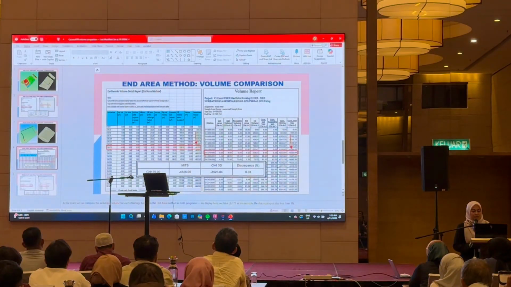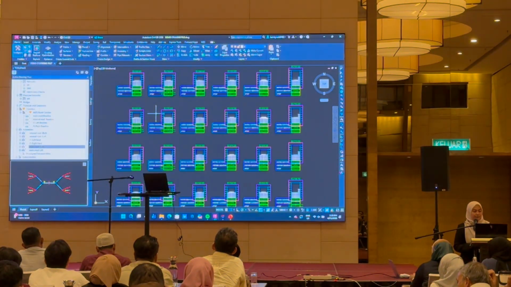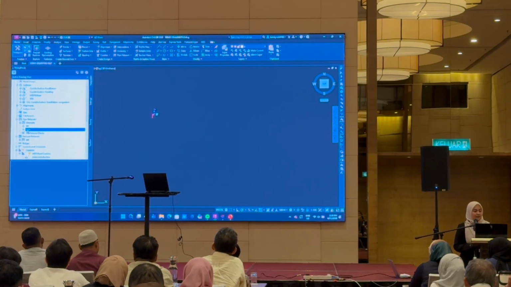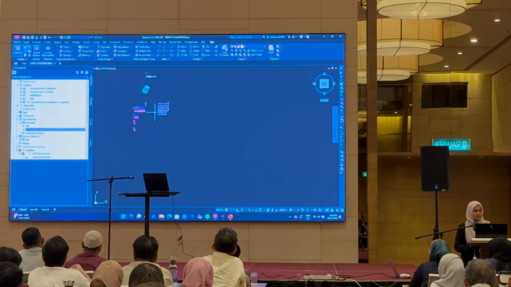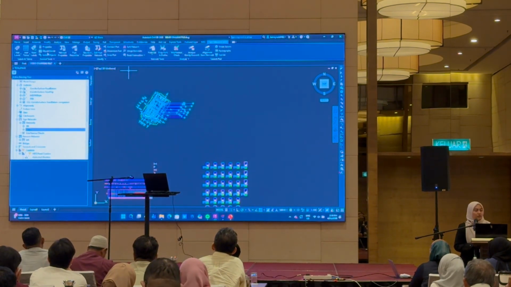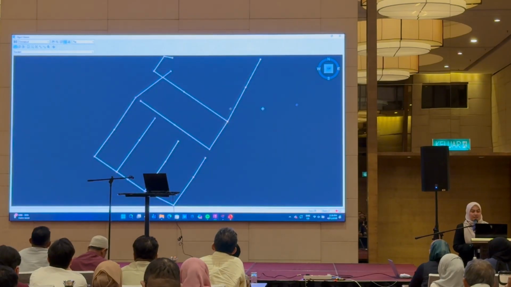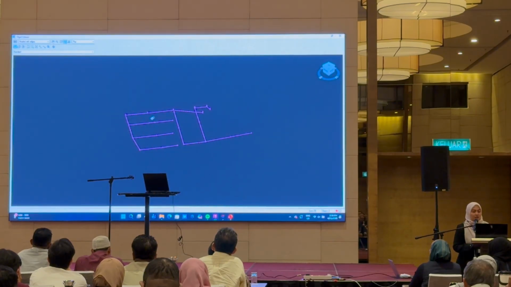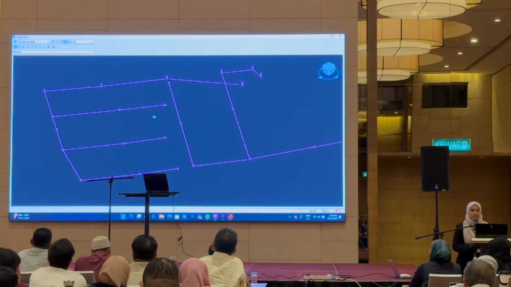Now, we move to the next one, which is the utility. We go to this, for example, the pipe networks here. Let's say I select this particular sewer network, and then I select all. We can also compare with the object viewer. Let's say I change the style here to shaded with edges, and then I change the orientation. So this is how the sewer network looks like in Civil 3D.